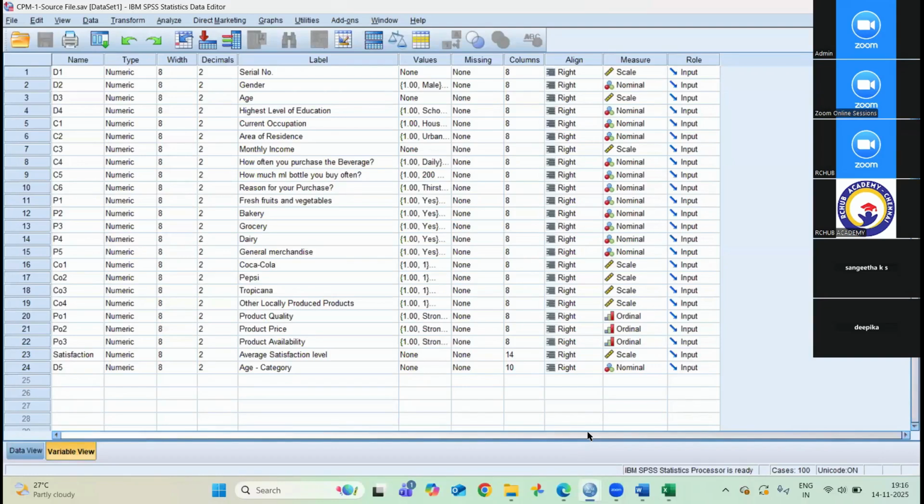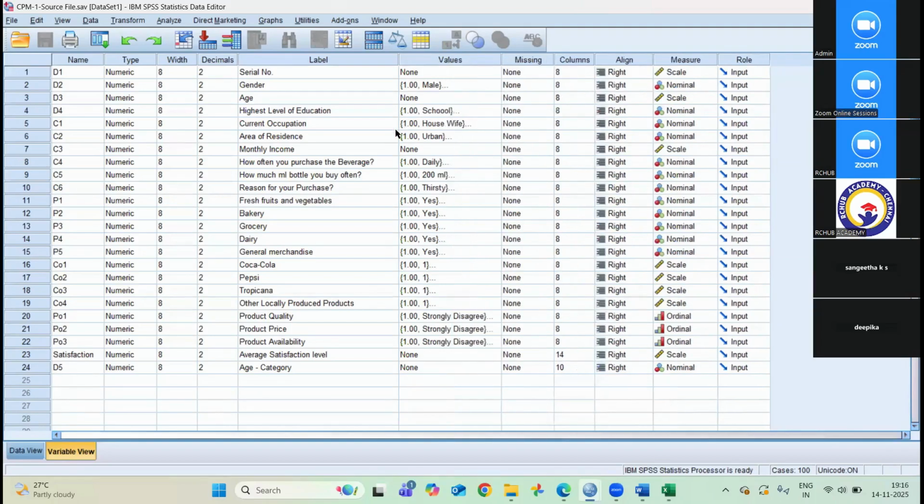So I wanted to know, with respect to gender, what is their occupation? Or I can say, how much they consume, whether they buy the beverage on a daily basis or monthly basis or weekly basis. Who is consuming the most, whether it's male or female? So that I wanted to know.